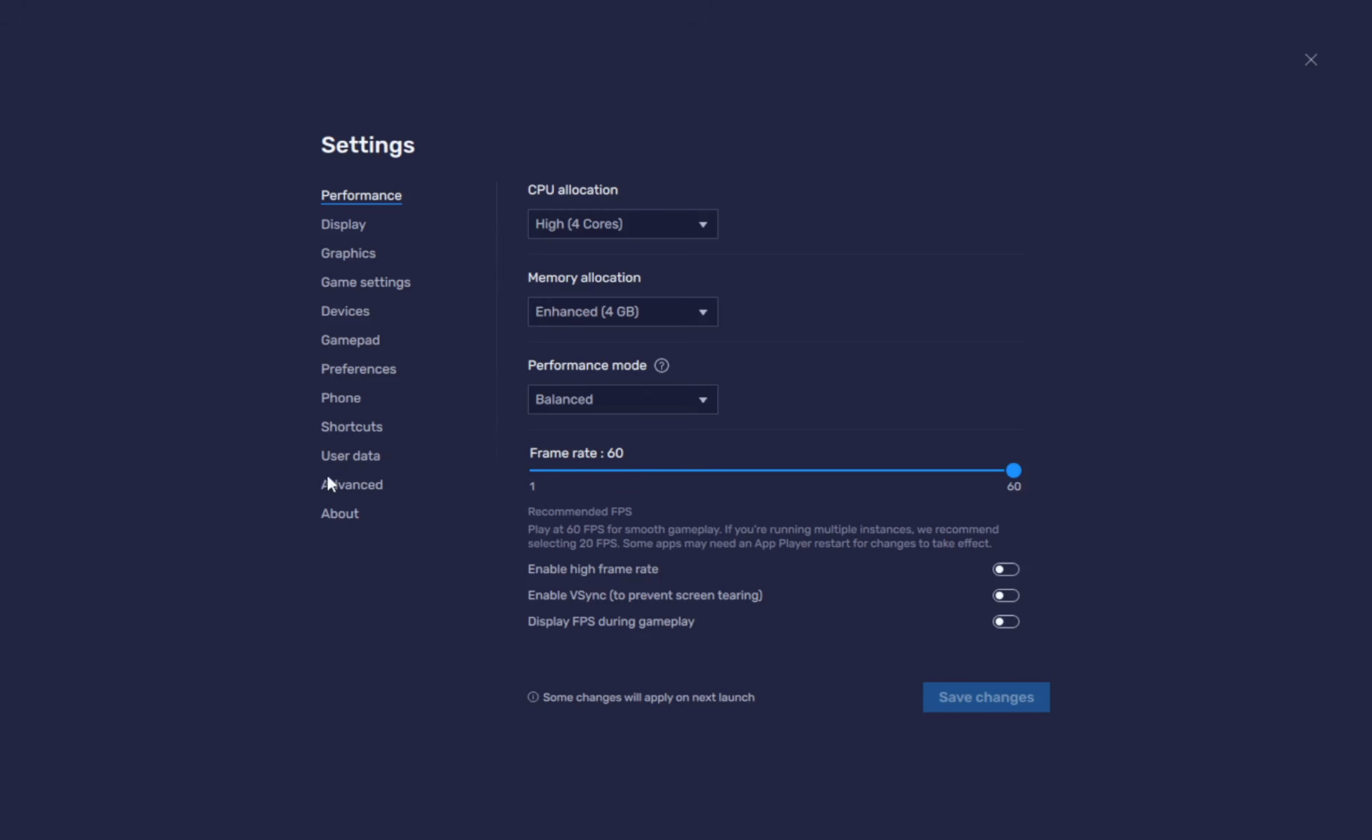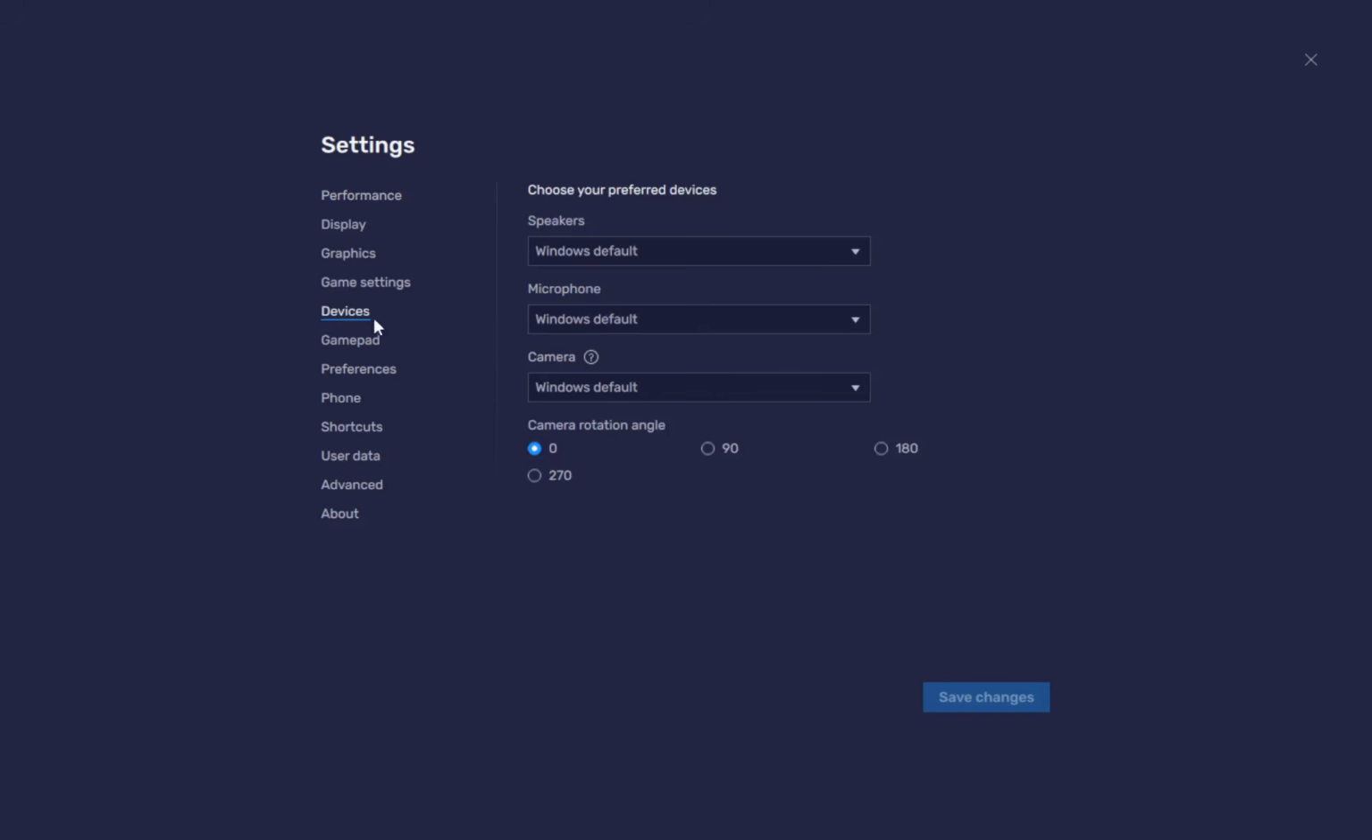Next, in the Settings menu, select the Devices tab. This section allows you to manage various devices connected to BlueStacks, including your camera. By selecting this tab, you are taking a crucial step to ensure that BlueStacks recognizes your camera and can use it effectively. Under the Camera section, you will see options for selecting the camera you want to use.